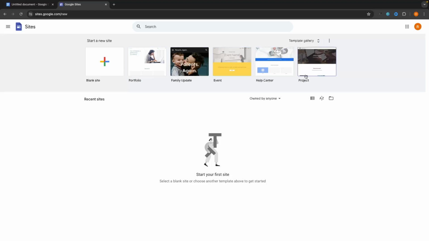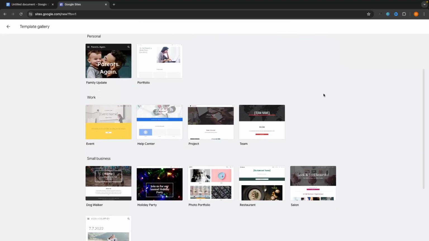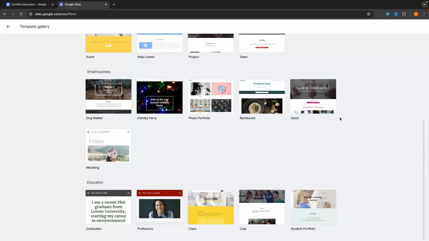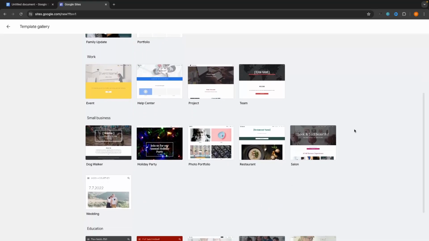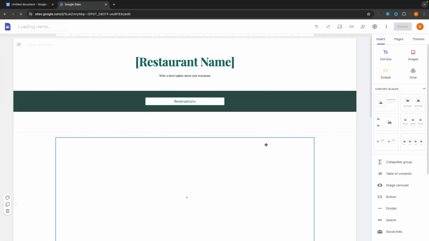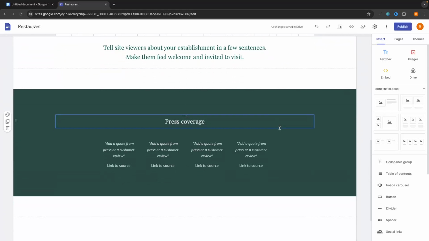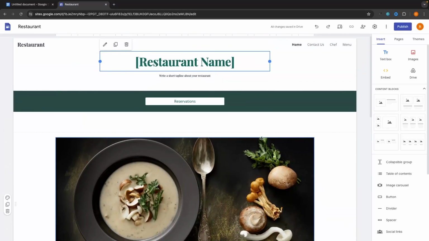Now, at the top here, we also have access to either create a blank website, or we can choose from any of these templates. We can also get access to more templates by clicking on the template gallery. And then these are all of the templates that we can get inside of Google Sites. So for example, if you are creating a restaurant, you might want to use the restaurant template. We can just click into it right here, and then it's going to open the template right here, and we can go through and make any changes that we need to make.